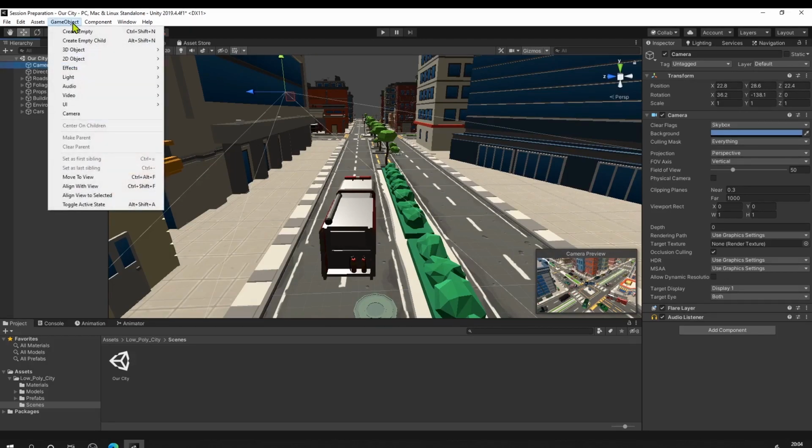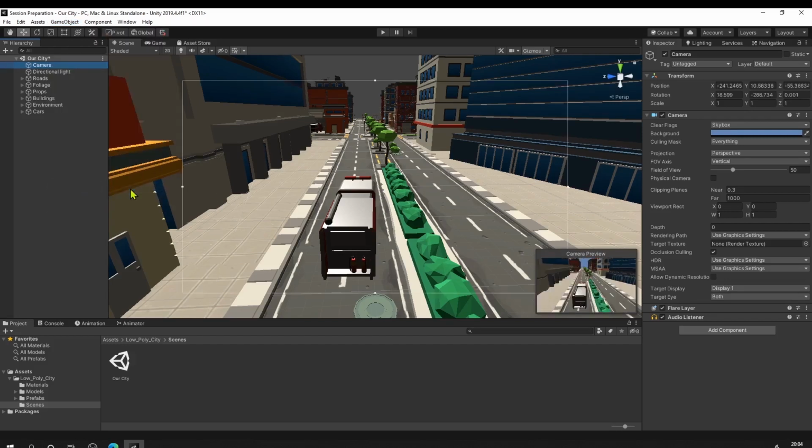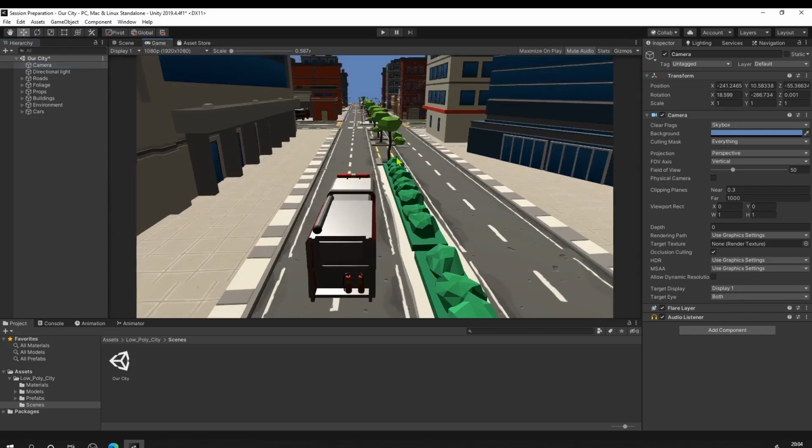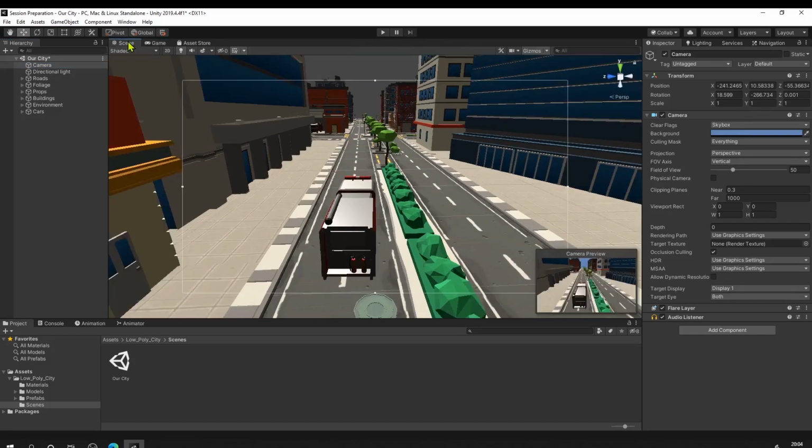click on Game Object, and then click on Align With View, or Control plus Shift plus F. Both will work. And you can see the camera preview has changed and our game view is now showing what we wanted, our ambulance. So this is the thing, and we will go on with this one.